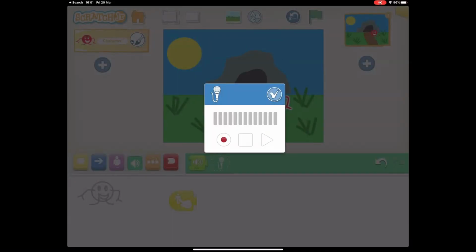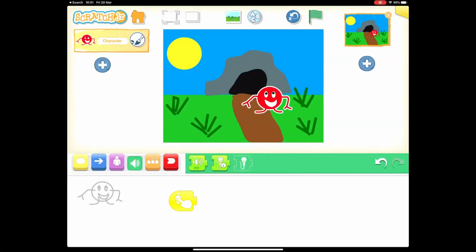Press the red button to record, grrr, and tick to stop. Now drag it onto your timeline. We're going to need to finish with a red end block. Okay, let's give it a try. Grrr.